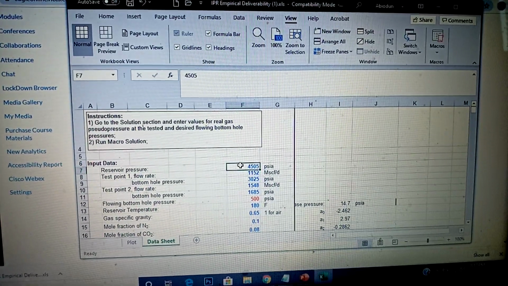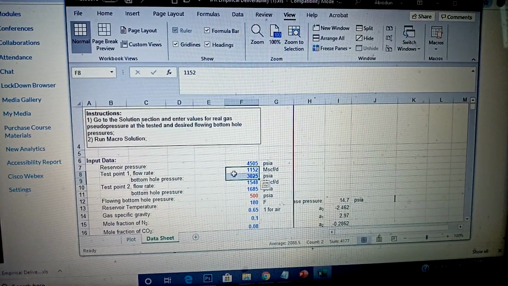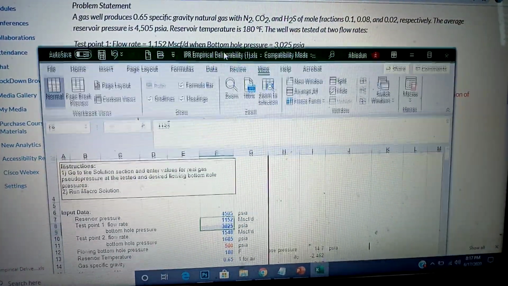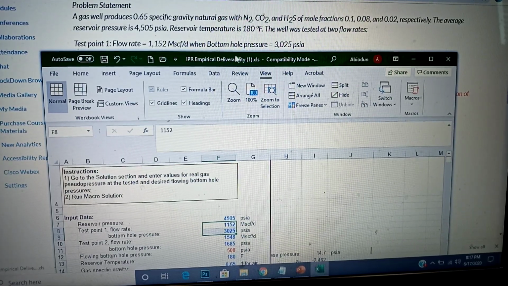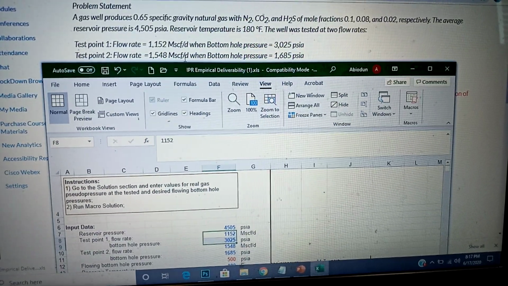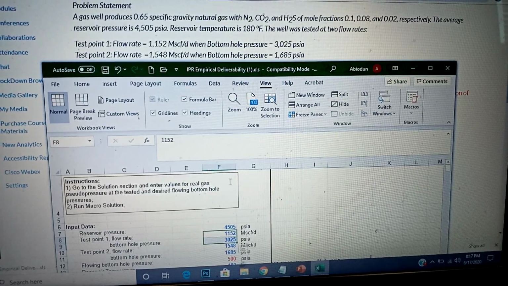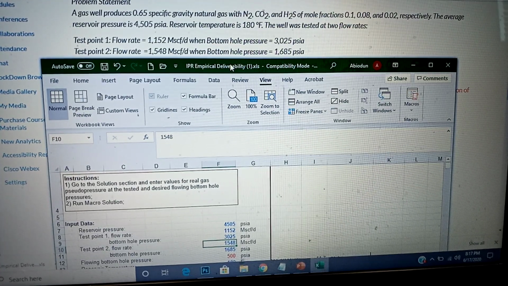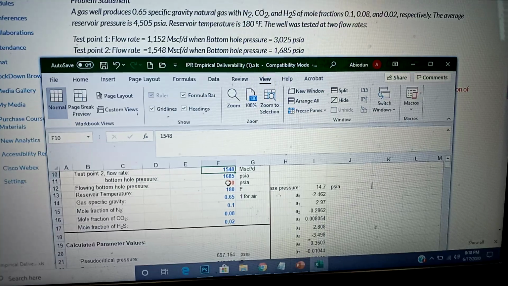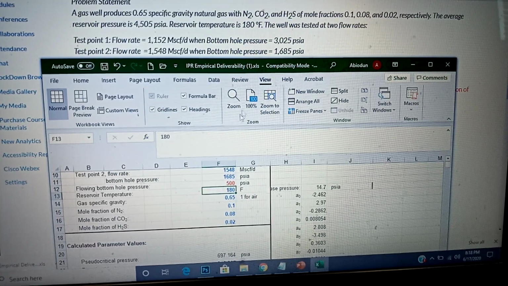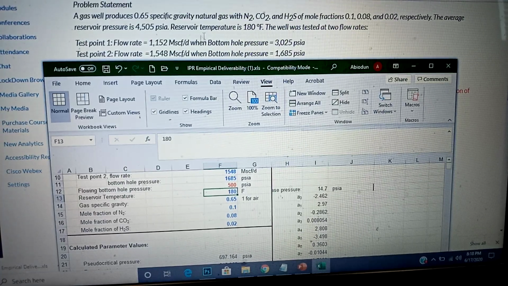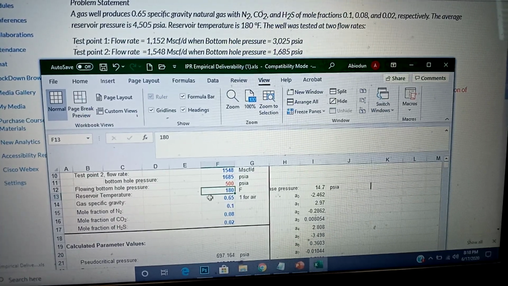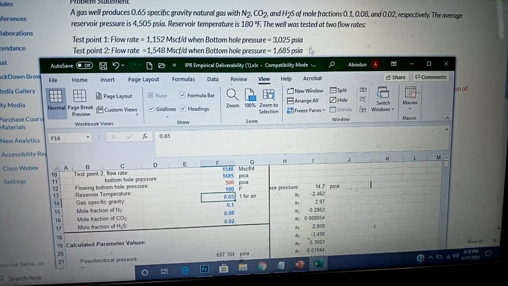The reservoir pressure is 4505. The first test point, 1152, 3025. Let me show you. See, 1152, 3025. Then the second test point, 1548, 1685. Okay, so the reservoir temperature is 180. Then the specific gravity is 0.65. Then the 3 mole fractions are 0.1, 0.08, and 0.02.